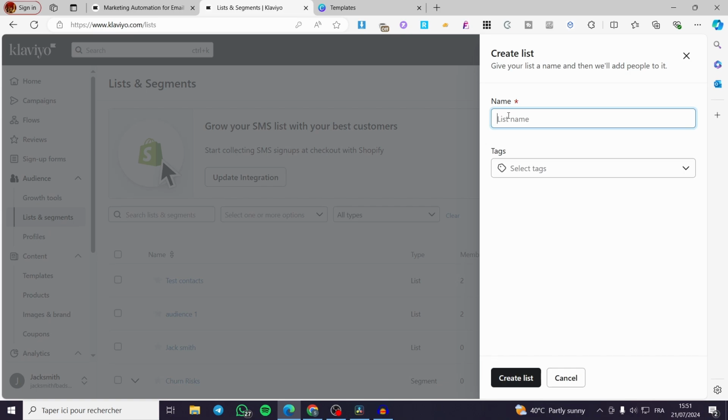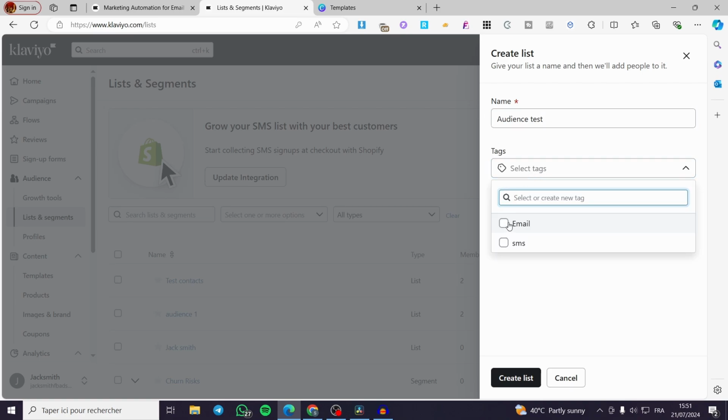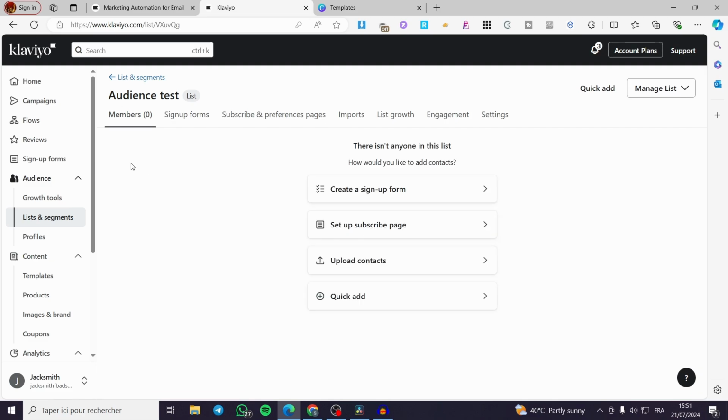Then you are going to name that list, for example, audience test. And we have it. And the tags. You are going to set the tags. The only two tags we have are email or SMS. You can go ahead and set one of those or both. When you finish, click on create list. Now, we have the audience test list.